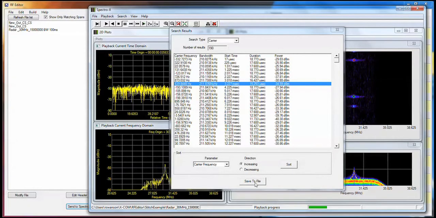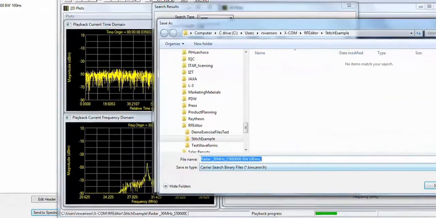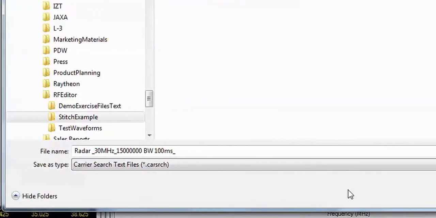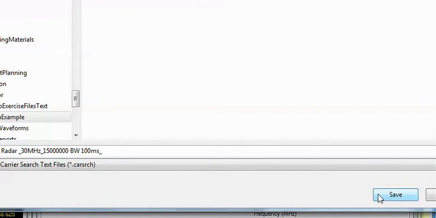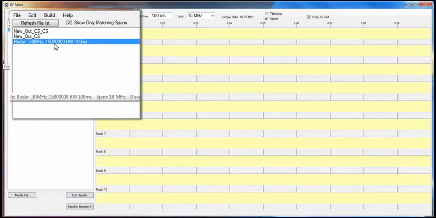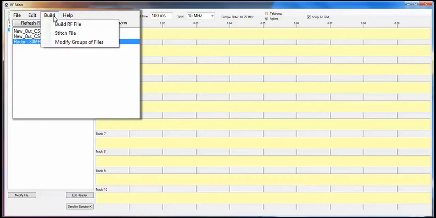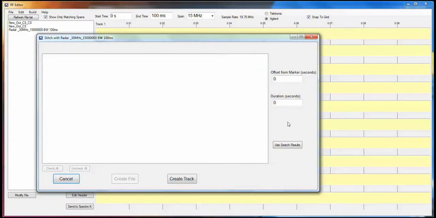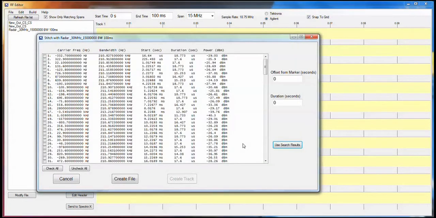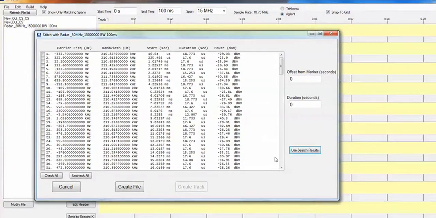So let's go ahead and save the search results to a file that I can use later on in RF Editor. I'm going to save those search results, then come back to RF Editor, specify that that's the file that is the source of the desired segments that I want, institute the stitch function, and say that I want to use search results. It goes to the directory where those search results were located and pulls them up.